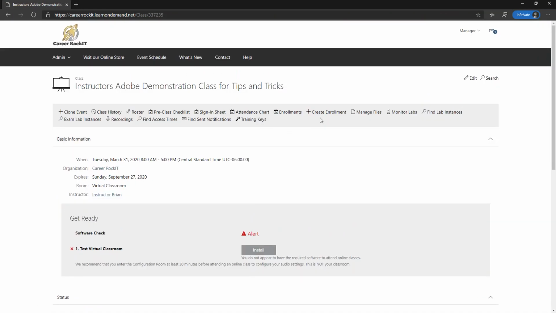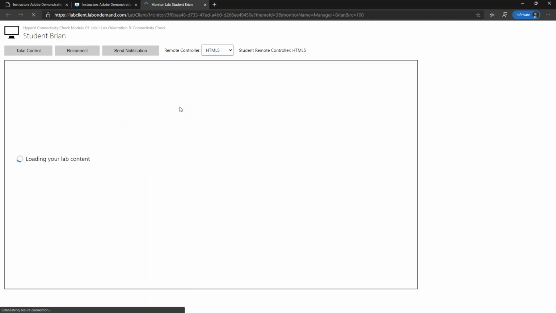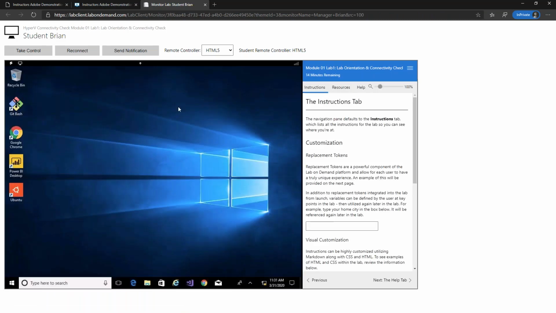You can see here that as an ops manager or as a scheduler, I also have the button for monitor labs. So I can monitor the lab and I can see who's in the lab, how long they've been in that lab, what they're doing. You can see a thumbnail, and if I need to, I can click on monitor and see exactly what they're up to. This is very helpful for troubleshooting. It's very helpful for engaging with your students and keeping them going and keeping their interest.